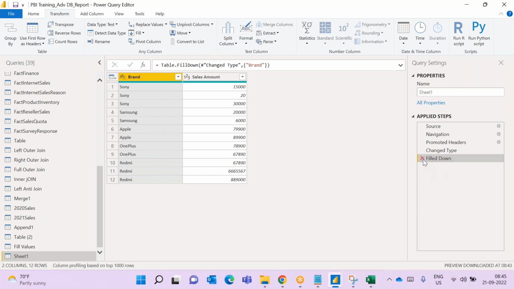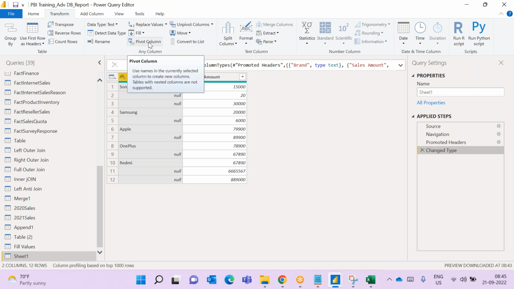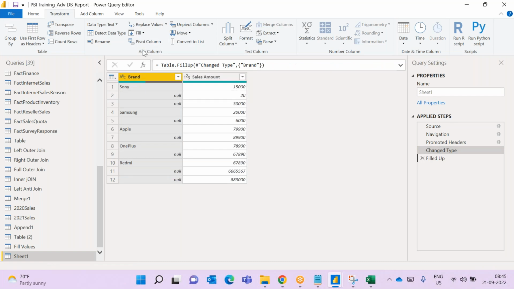Now what happens if I give fill up? How might the operation take place? Upward means, like, from Samsung, under Samsung. The row number 5 used to be Samsung, and rows number 2 and 3 used to be Samsung. Yes, let's see how it works. Now let me click on fill up. Clear now? As you said, row number 2 and 3 is Samsung.